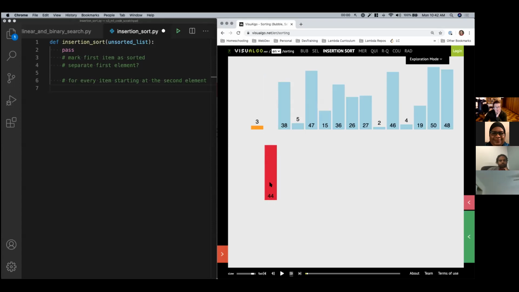When we have 44, what do we do next? What are we going to do with this 44? Compare it, okay. Caleb said save it in a temporary variable. That's a good point. Okay, so let's start there. So we're going to put current item in temp variable. So we need some way to keep referring to this item.